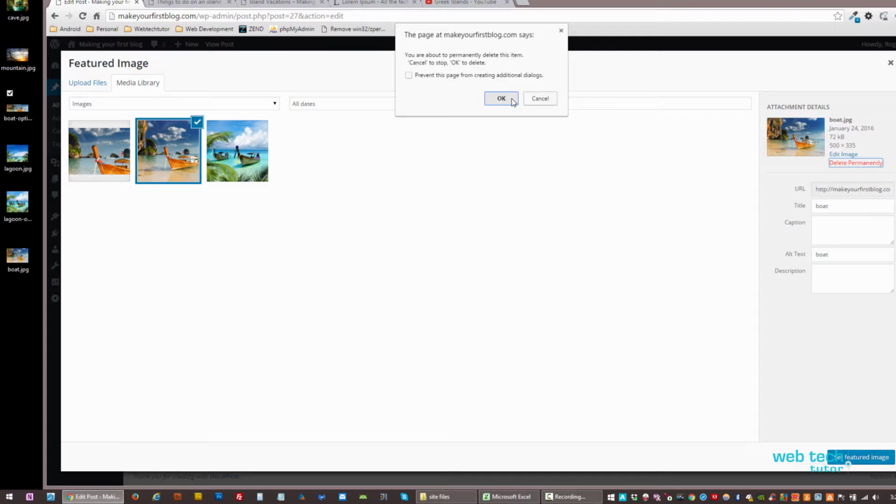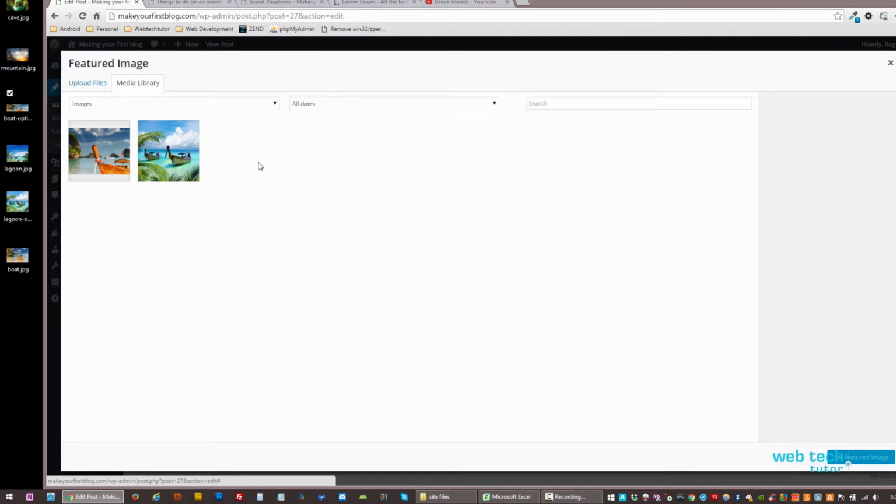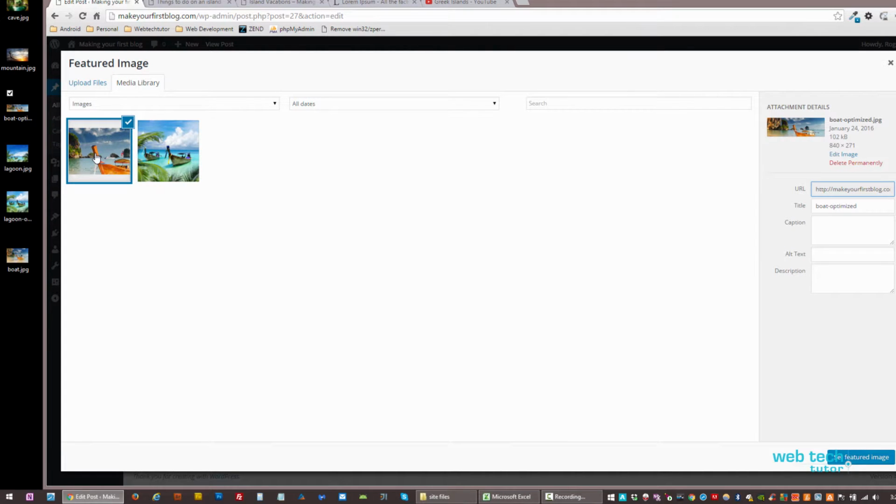It's a good idea to do house cleaning like this as you go along and not just leave it, because images take up quite a bit of space, and if you're doing thousands of images, it adds up to quite a lot. So clean up where you can. Select this, make sure that this is highlighted blue.